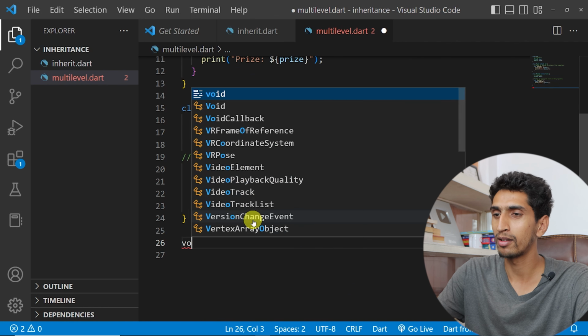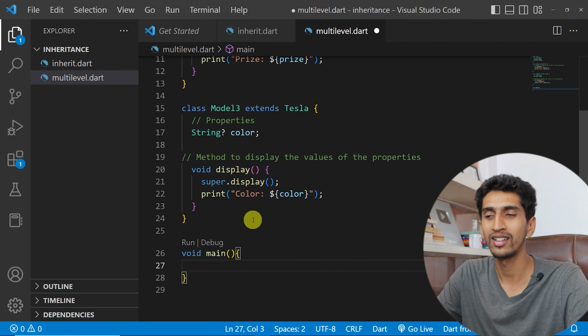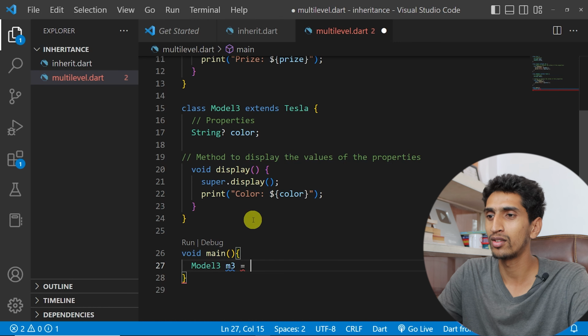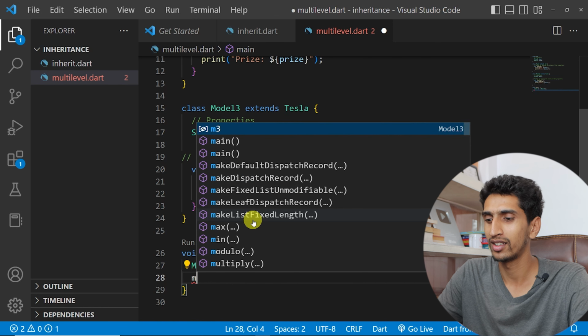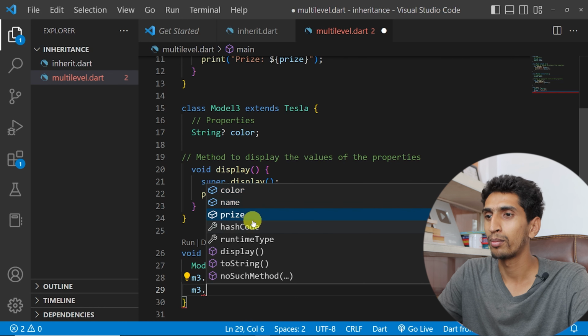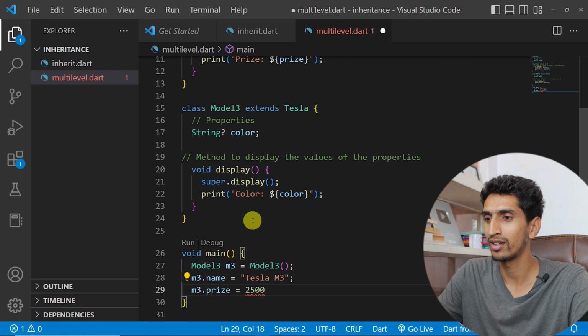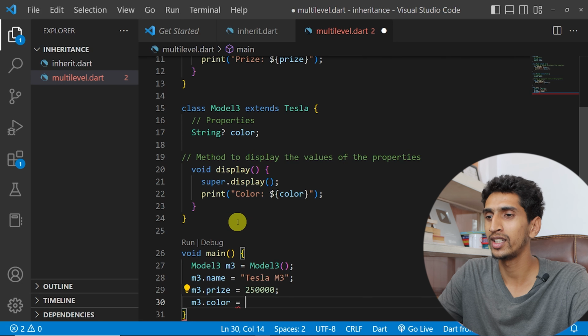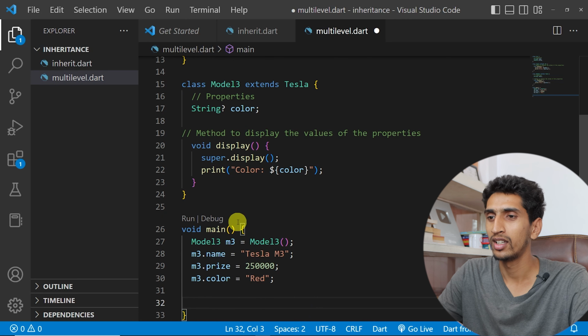Okay, now let me create the main method, void main, and let me create an object of Model3: m3 is equal to Model3. m3.name equal to, I'll say Tesla M3. m3.price equal to 2500. m3.color is, let's say, red. Now I will display, m3.display.